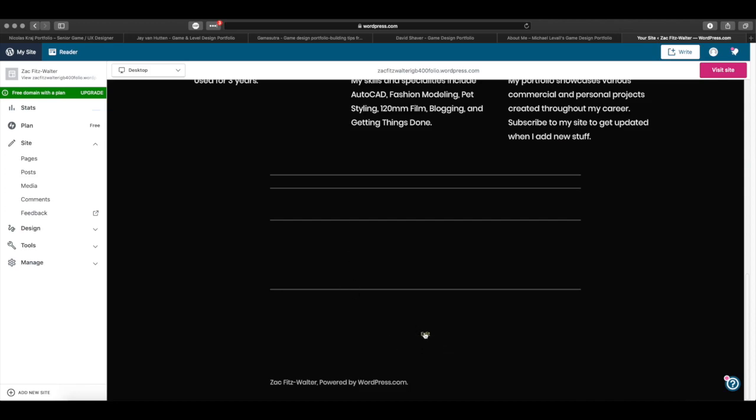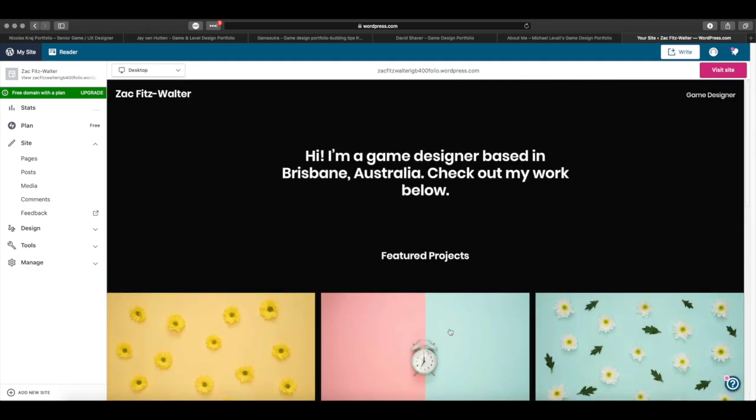Now you'll notice there's an edit button down at the bottom here that will only appear if you're logged in. It won't appear to other people, so no one can just come in and edit it. We've got our tagline here in the top right-hand corner, game designer. We've got our title up there, and this is also a link that will link people back to our homepage.